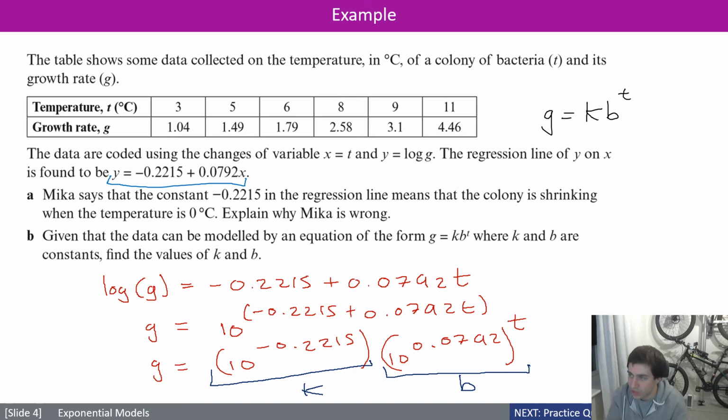You'd obviously want to use your calculator to find out what those values actually are. I don't think I have it in front of me, but it doesn't matter. You've got the method there. Okay, cool. All right, that's it.